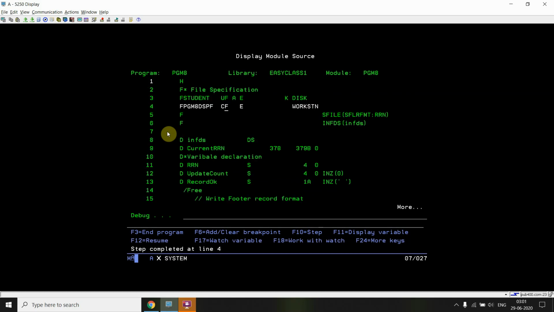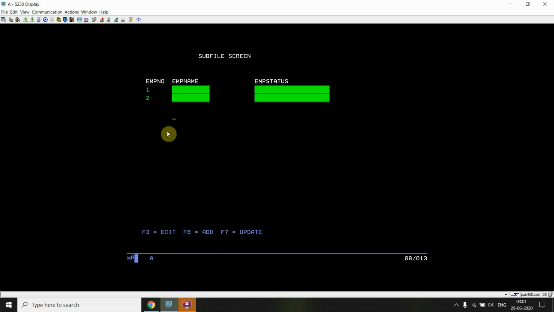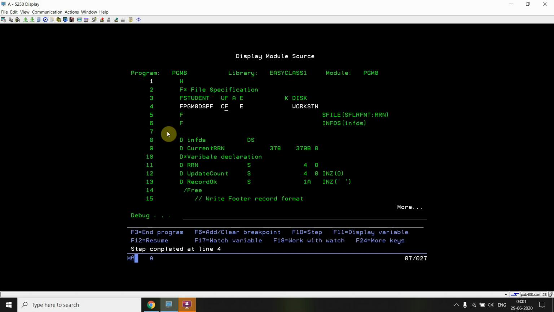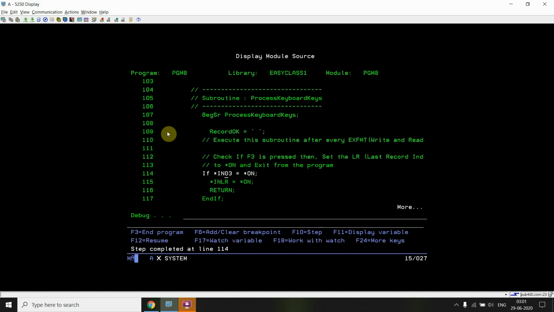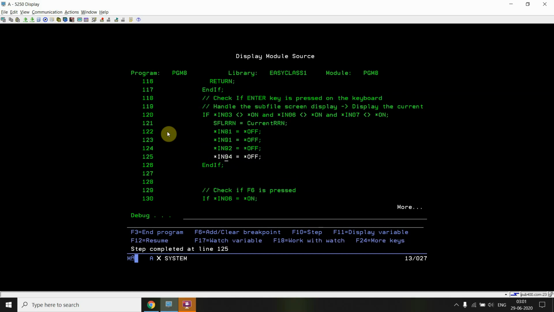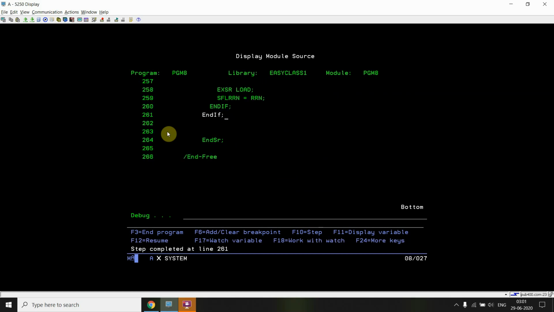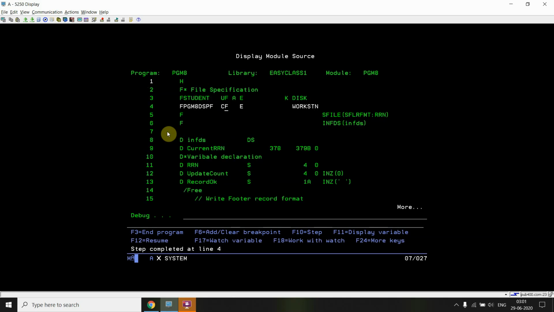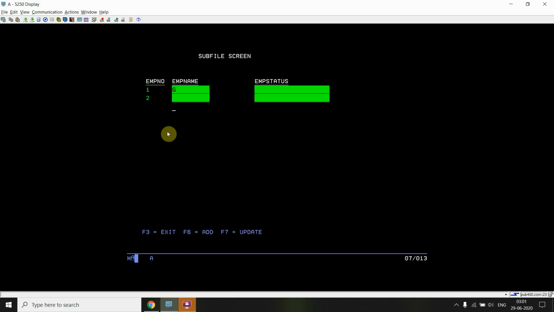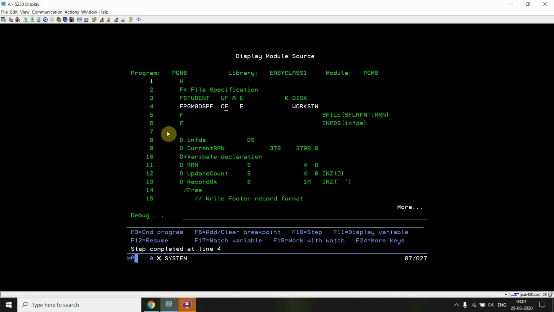Now you can see that all the fields are reverse highlighted and the cursor is pointed to the first one. I'm just pressing enter. It won't do anything because enter won't do anything. See, the records are as they are. I have to press F7.